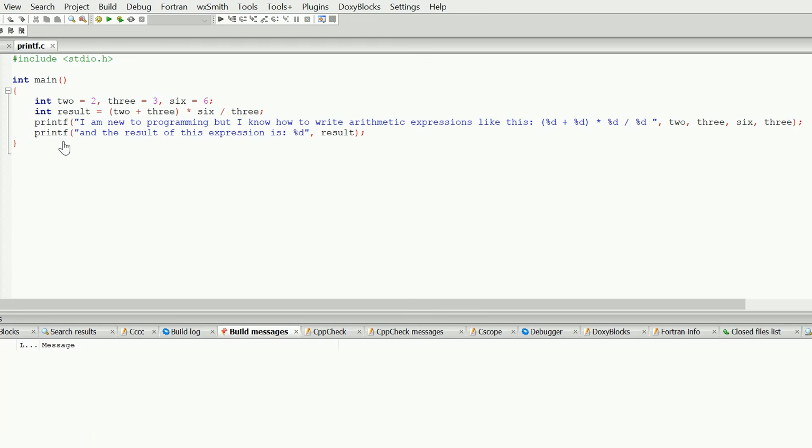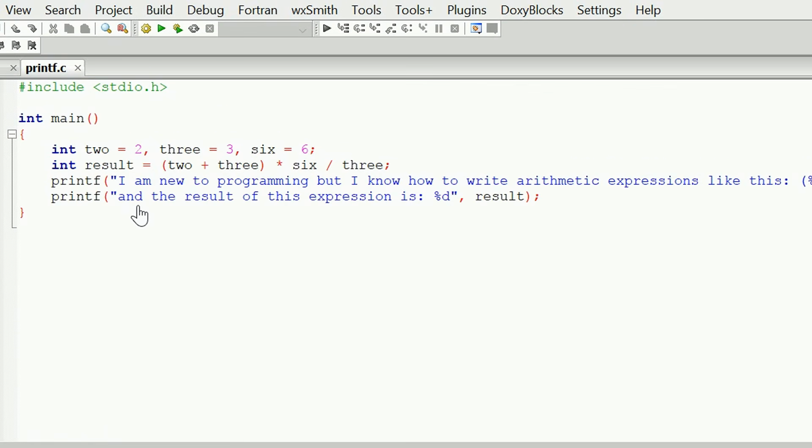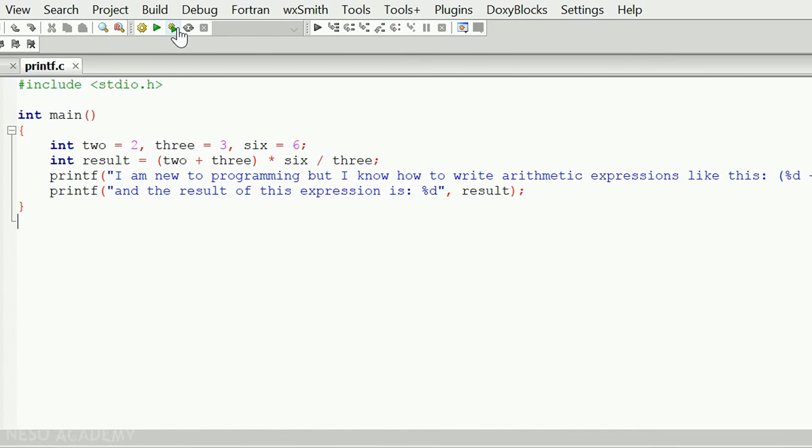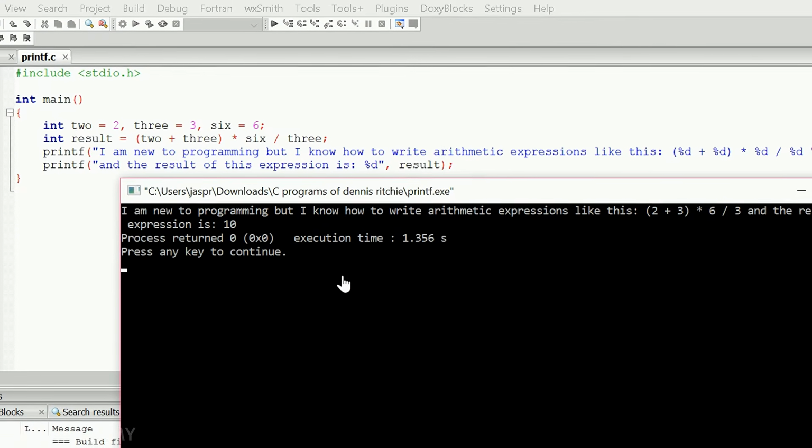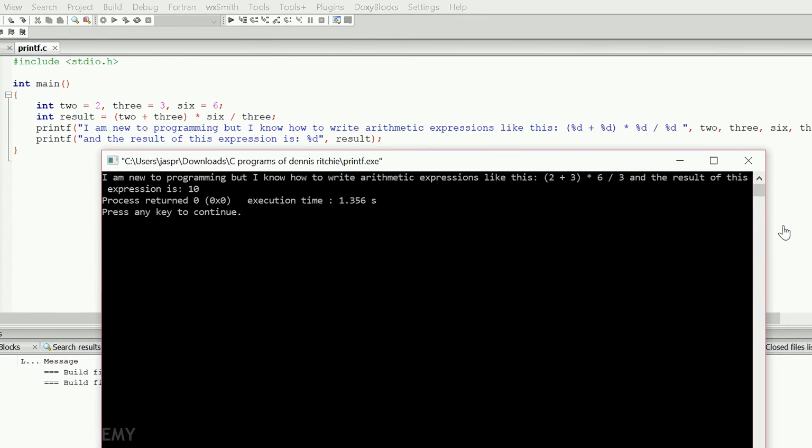In the second printf function, as you can see, you have "and the result of this expression is %d". In the place of this %d, you will get the result variable. So whatever I calculated, the value equal to 10, is going to get printed over here in this printf statement. Let me execute. As you can see, this is going to be the output. Let me expand it a little bit.